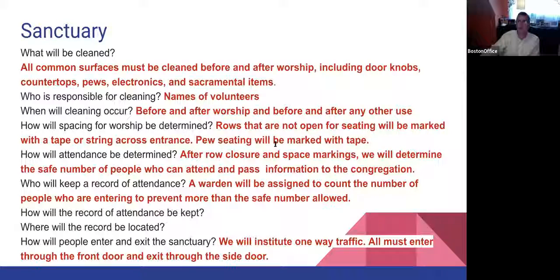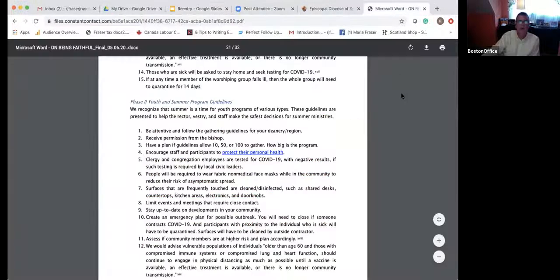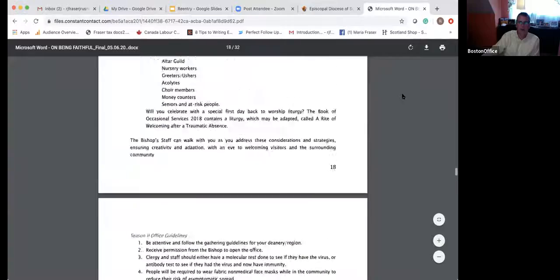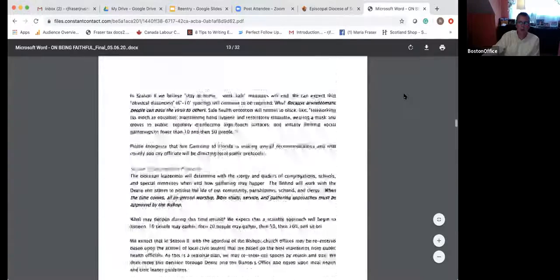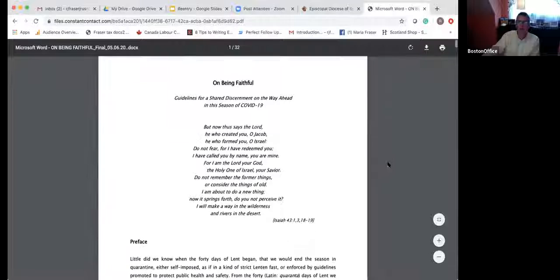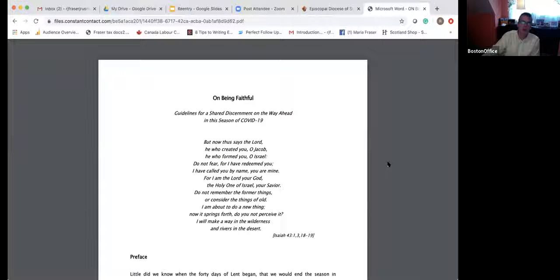I want to make sure, where are we at here? Has everybody read the On Being Faithful that I'm showing here? I don't know if you've seen it. Let me go all the way to the top here. This was a document the diocese put out, right? On Being Faithful. Has everybody read that? If you've read it, put a 1 in the chat box. If you've not read it, put a 3, please.